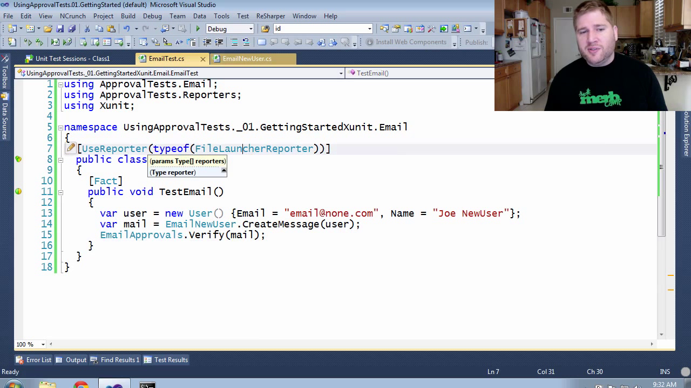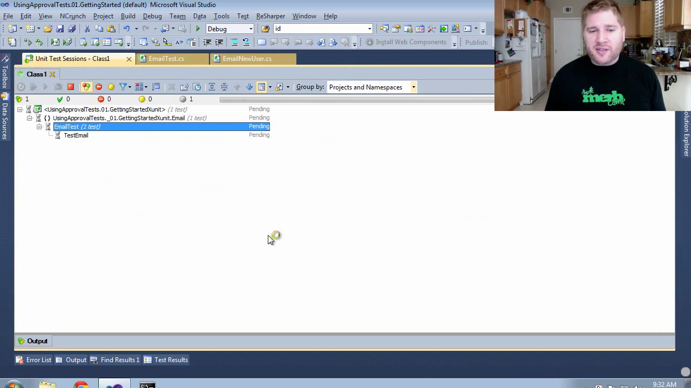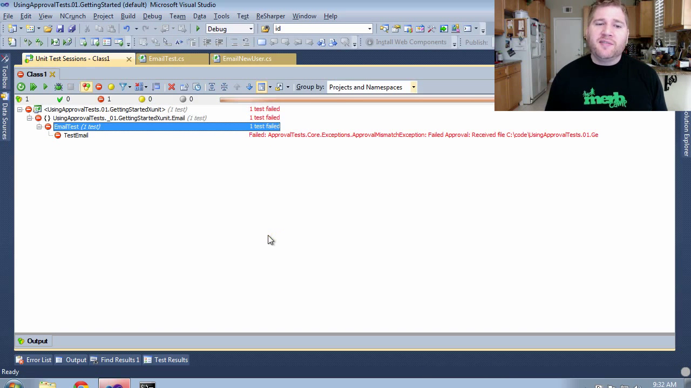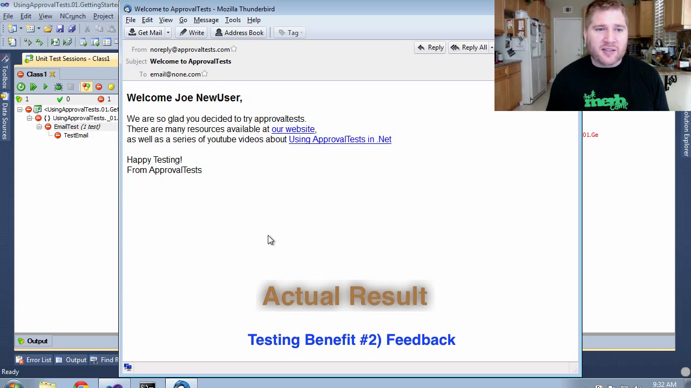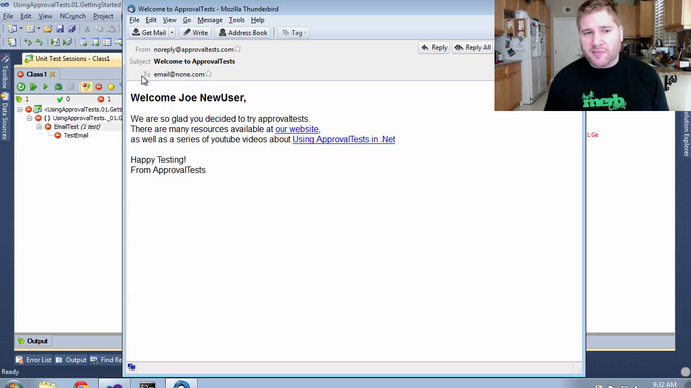It's worth noting that I'm using a file launcher reporter because email comes out in a weird format. When I run this, it's going to fail because I've never had a Golden Master to pass, but it's going to open here in Thunderbird as an actual mail message. I can see the from and the subject and the to. I can even see the way that the email will look.